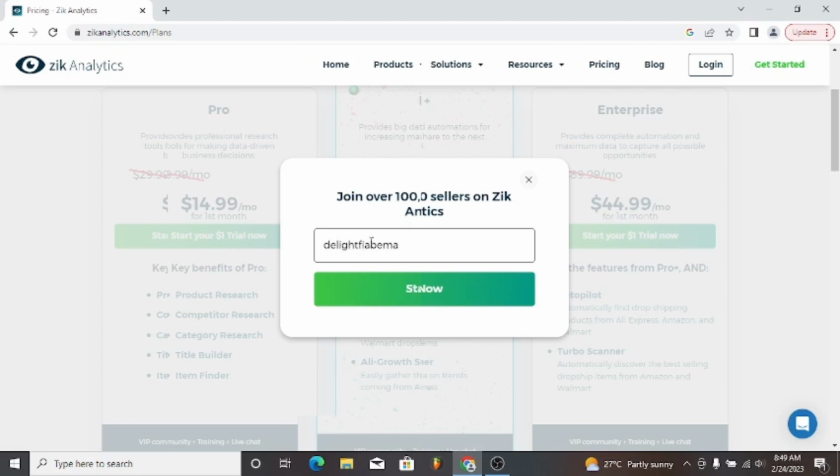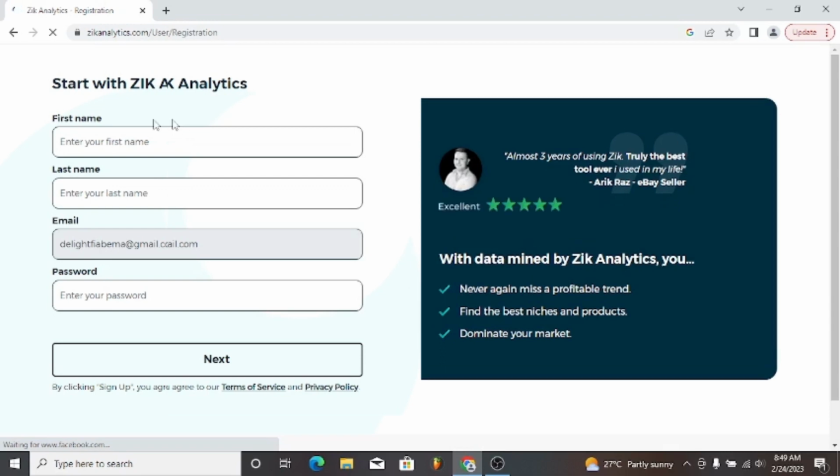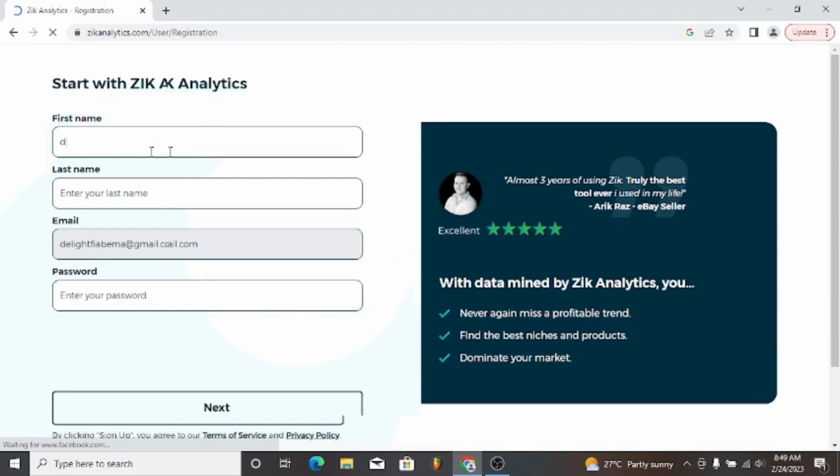I'm putting my other email because my first email is already in and they're not going to accept it. I already have a plan, so I put this one. Okay, it's loading, and you put your first name. Then put my last name, email, and then put a password.